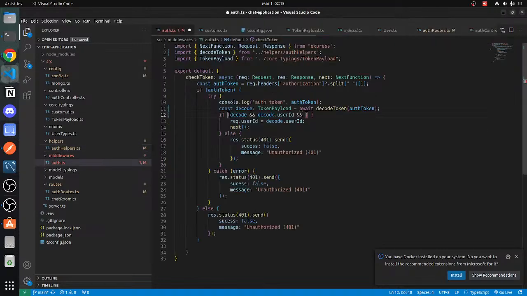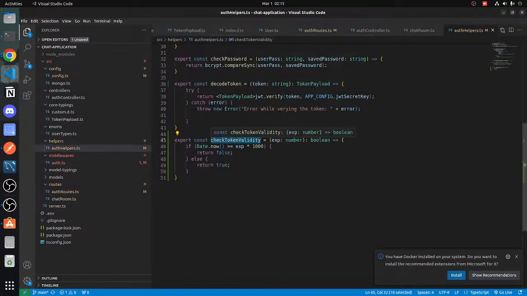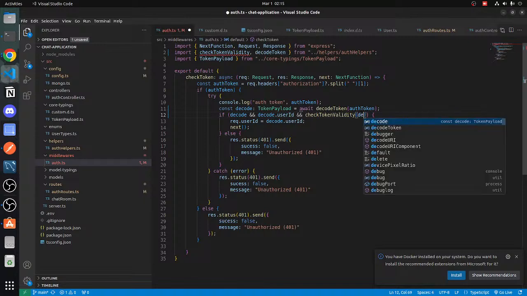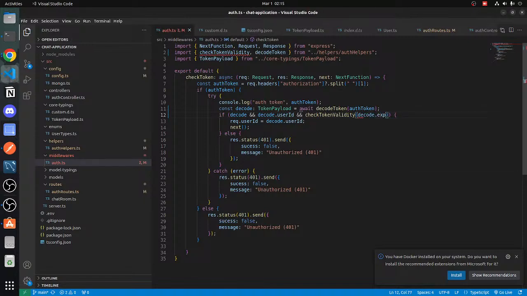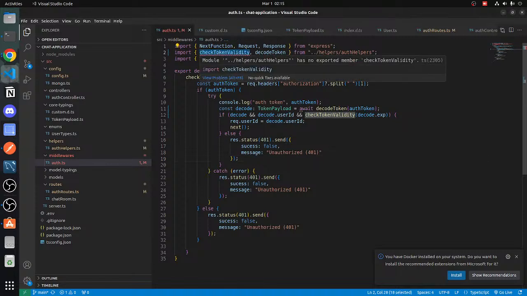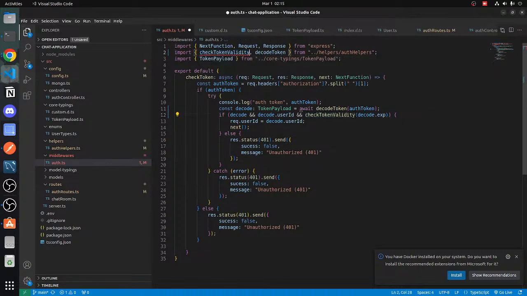Let's just check. Check token validity. Let's just rename it to is authenticated. Now we will be checking decode.exp. If it's true, then go here. Otherwise, let's just say the request was unauthorized. Good.